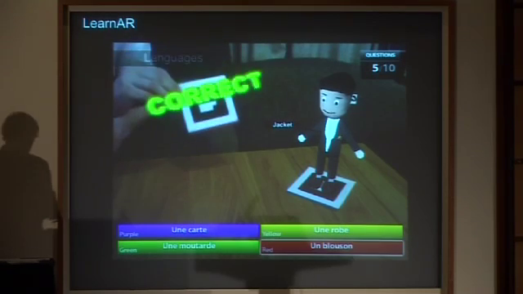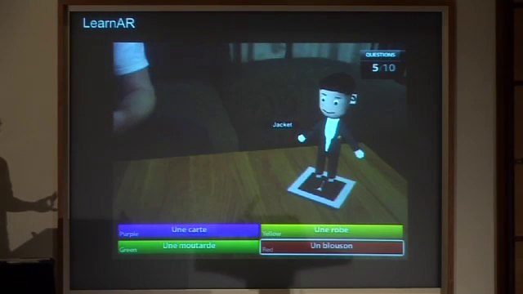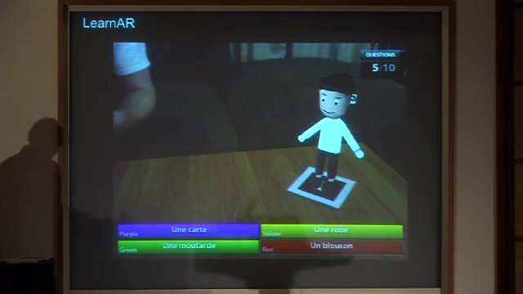Another multiple choice. So we've got languages here, and you're just trying to figure out what the kid is wearing, what the child is wearing.